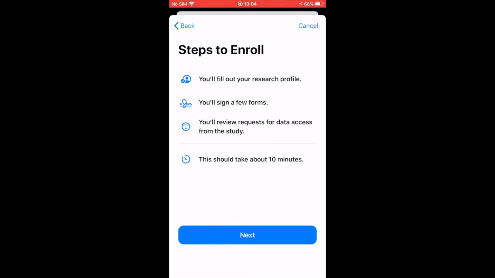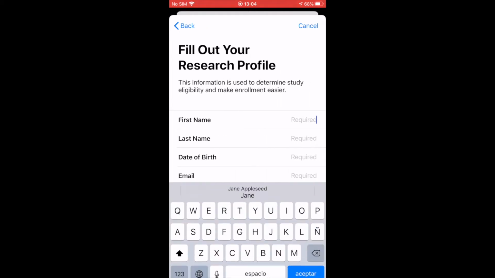You will start the enrollment process by filling out your research profile, signing a few forms, and reviewing requests for data access. All of these steps should take you about 10 minutes. When you are ready to proceed, select the Next button.